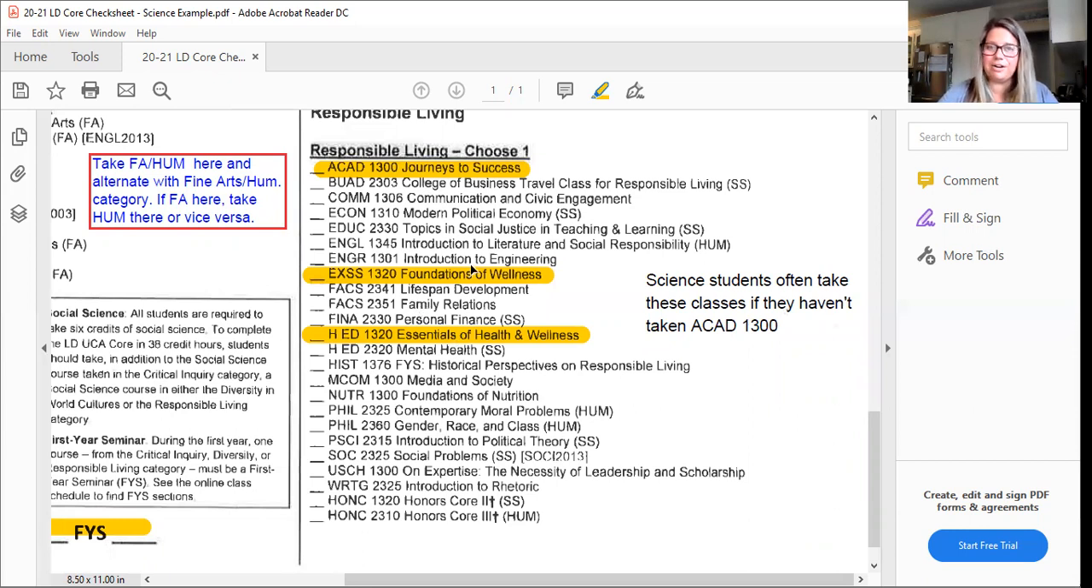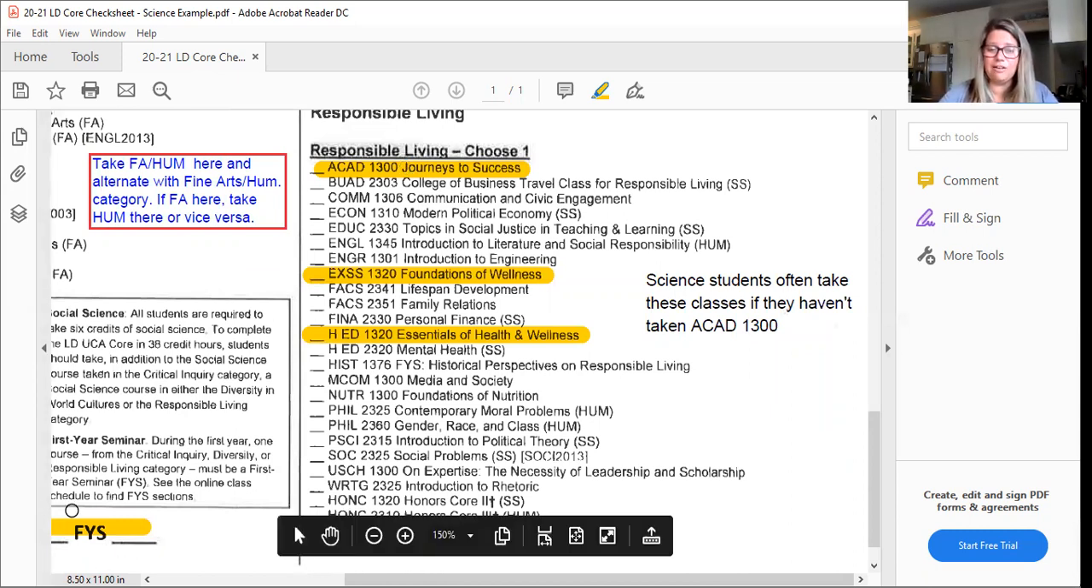Some of these are counting as a first year seminar, so that's a great class that would just help you double dip. ACAD 1300 is always a first year seminar, so if you're enrolled in that class right now, you've taken care of this requirement down here at the bottom.